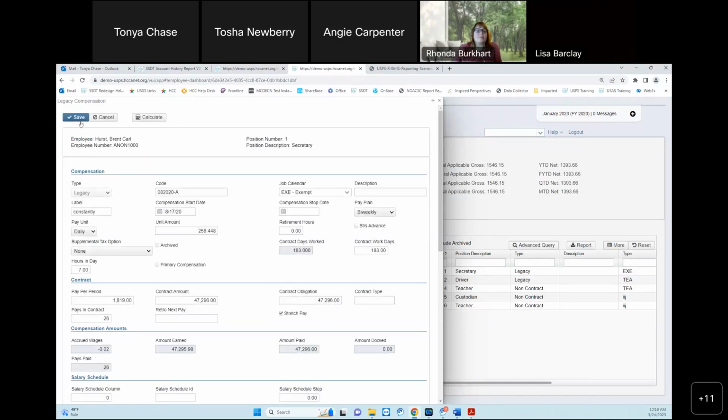So somebody, two pays into the contract year, you had to do a retro pay. If you put in a retro on this screen, in my testing, I have found that that causes a need for an adjustment file.